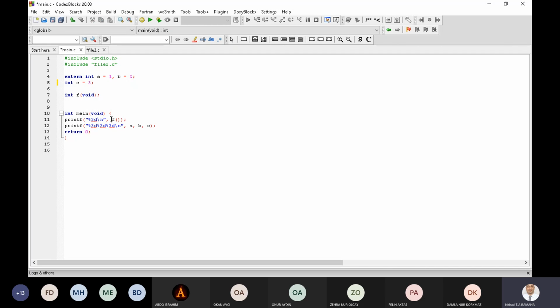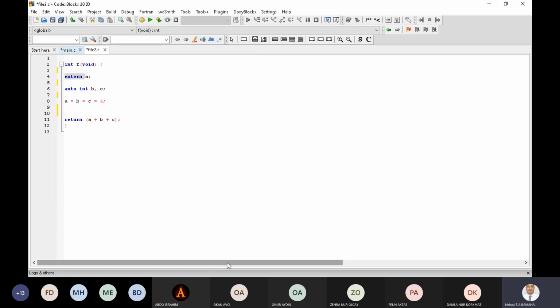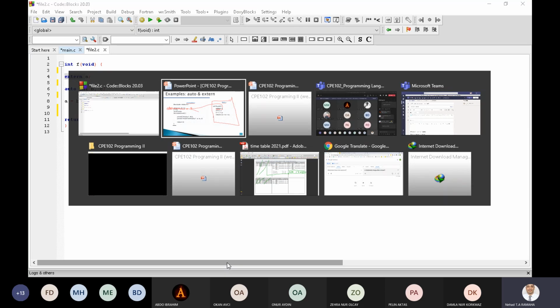Okay, here we call this function, which is in another file. In this function, we mentioned extern A. Extern A told the compiler that this variable A is a global variable. Then the compiler will look here. Okay, we have global variable A. Then it's okay. This is the same global variable. Then in the memory, it's like this.